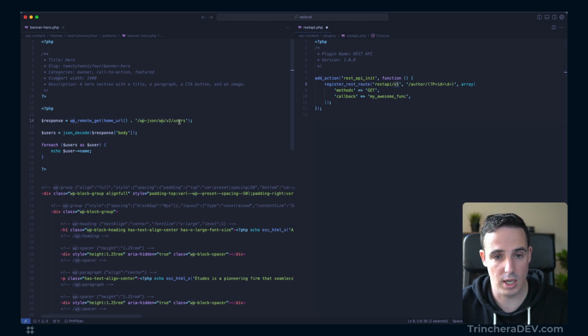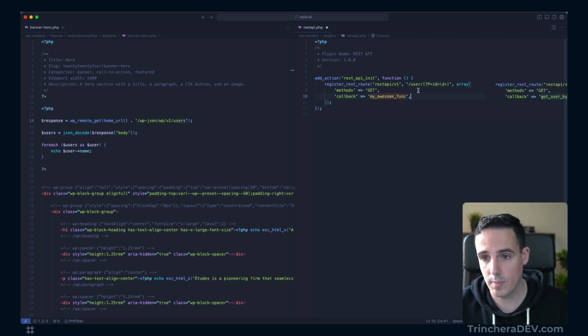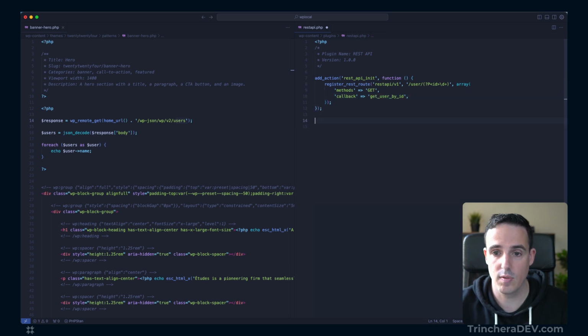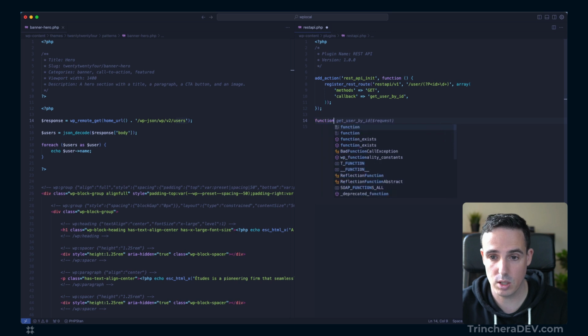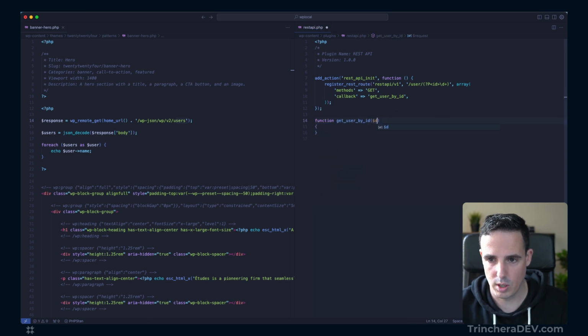And then here we have users, and here we are going to use user, and we are going to add a variable that is going to be the ID. Okay, so we can retrieve one user by an ID. And here we can put get_user_by_id, that is going to be the function. So we can do a function get_user_by_id. We are going to put here the data. So with this function, what we are going to do is get user by ID, with the data.